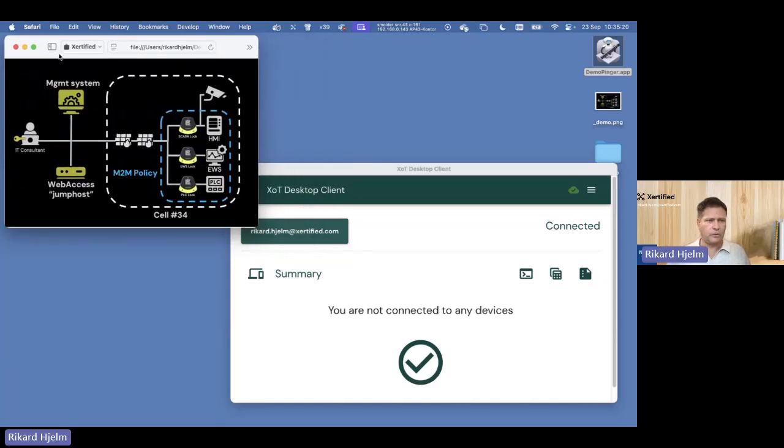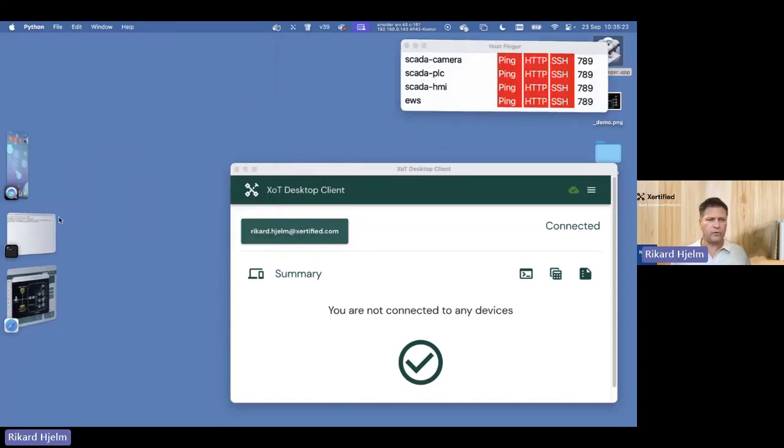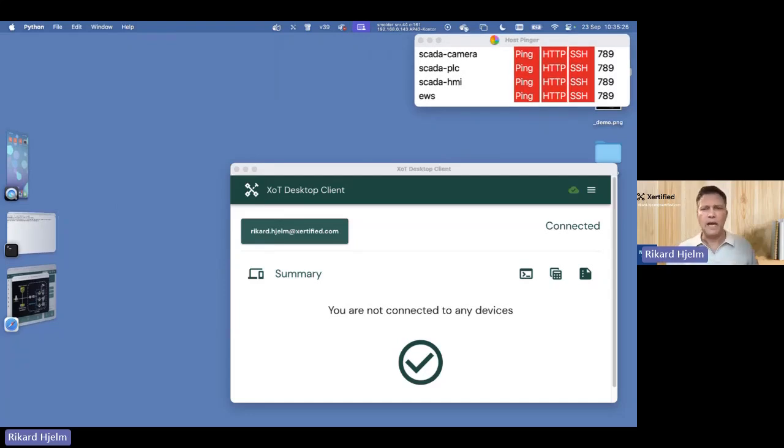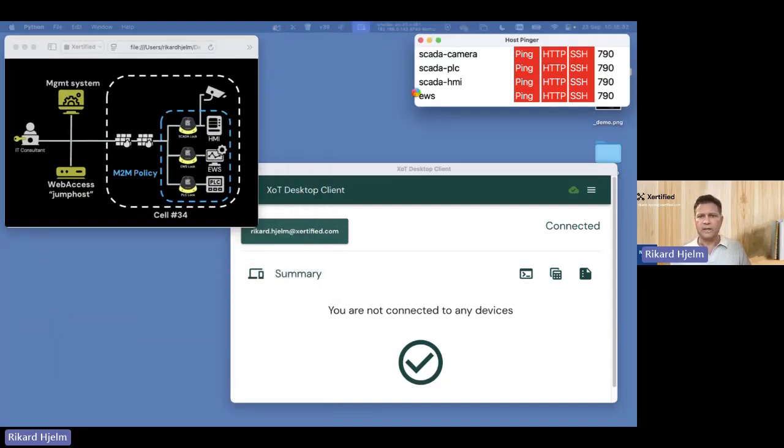Let me pull this up here. I also have a little application running trying to access all of my devices. It's trying to access the camera, the HMI, the EWS, and the PLC, as you can see. When it's red, it has no access, and they should turn green when we do have access. And you can see in my desktop client here, you are not connected to any devices. So I've installed my client here, and I'm testing this connectivity.